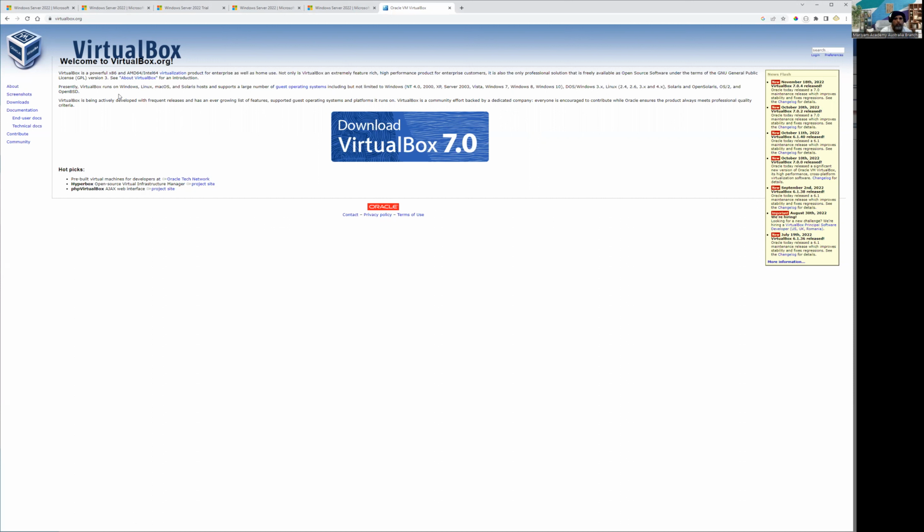I'm using it for the last 12-13 years. Great app, and very stable now, especially from the POC perspective and from the learning perspective. So download VirtualBox. The main page has a big link. You can see Download VirtualBox 7.0. Download it, install it, and then once you install it, I'm going to show you in the next video. It's going to open the VirtualBox app, and that app will allow you to create the virtual machine.